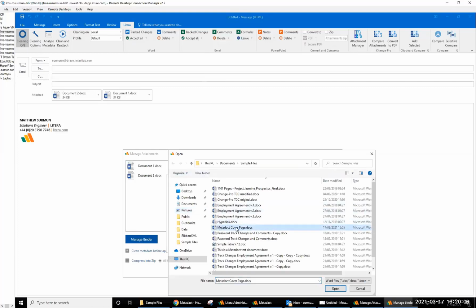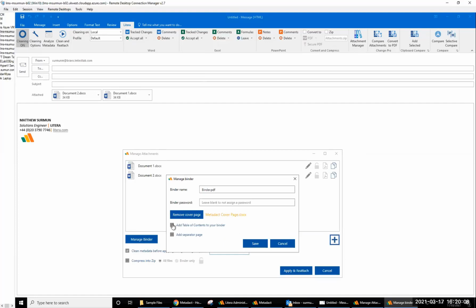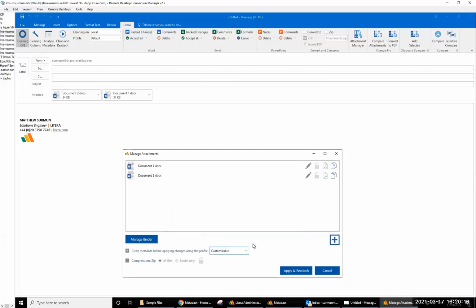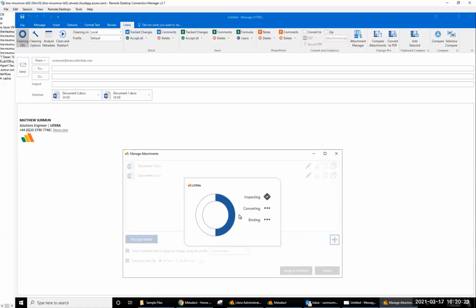I'll just add a cover page here. We can add a table of contents and a separator page. So I'll show you exactly what that all looks like once we've created our binder. So I'll save that. I'll just untick clean metadata again and apply and reattach. And here we go, it's inspecting it, then converts it to PDF, and then it'll bind it.